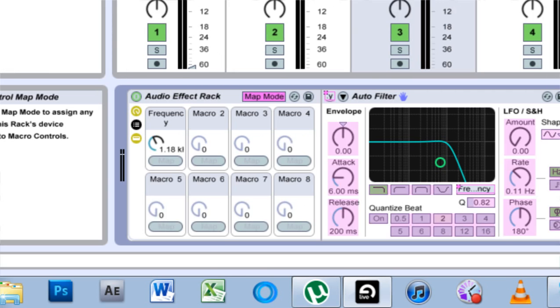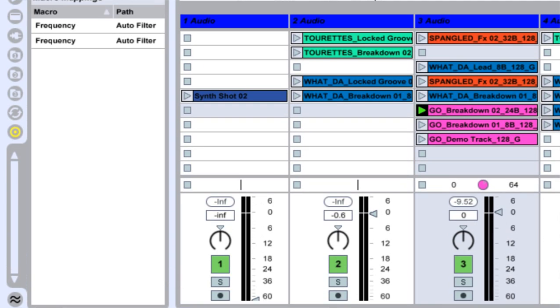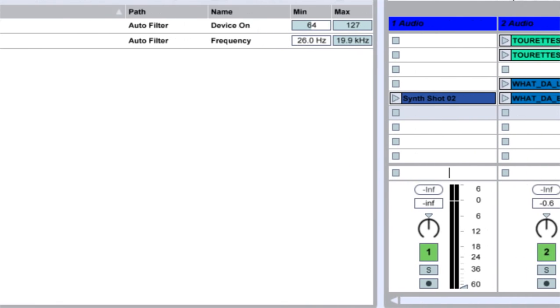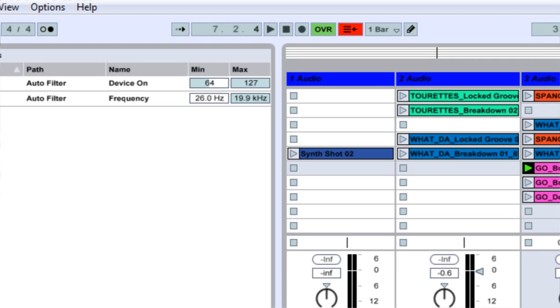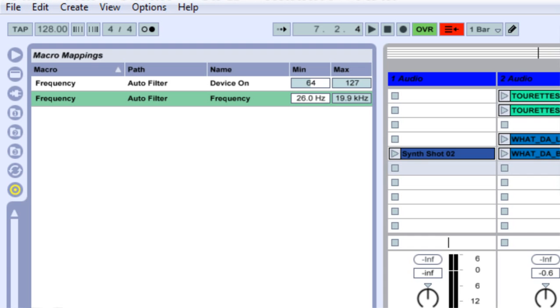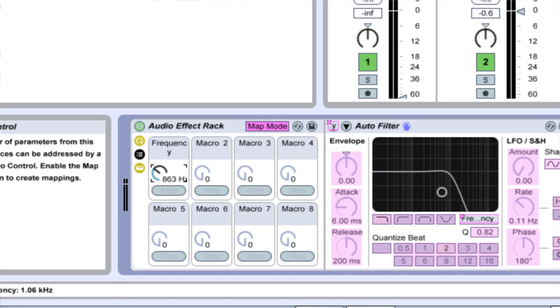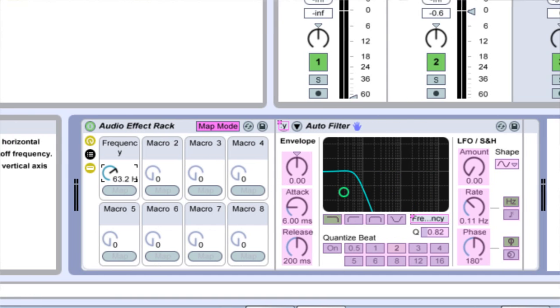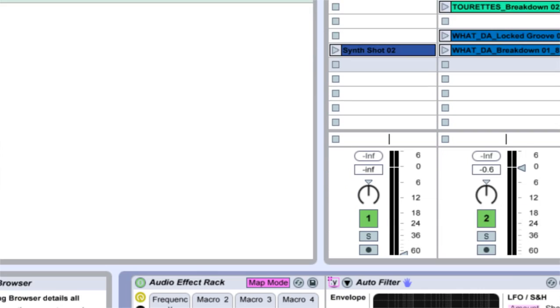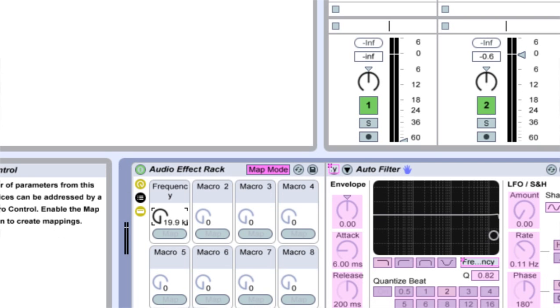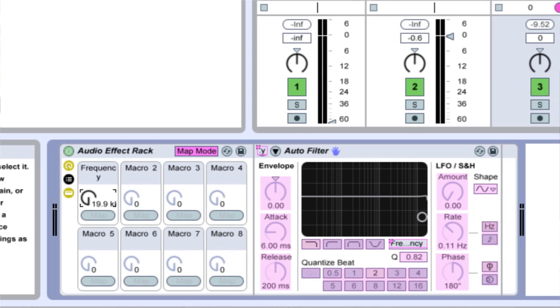So if I hit map mode, come over to here and bring this over. The first thing I want to do is come over to where it's frequency, right-click, and hit invert range. And now when it's all the way to the left, that's how I want it. And as I come to the right, it starts to cut off the high frequency. And I want it to be all the way off. When it's on 19.9, I want the device just to shut off.